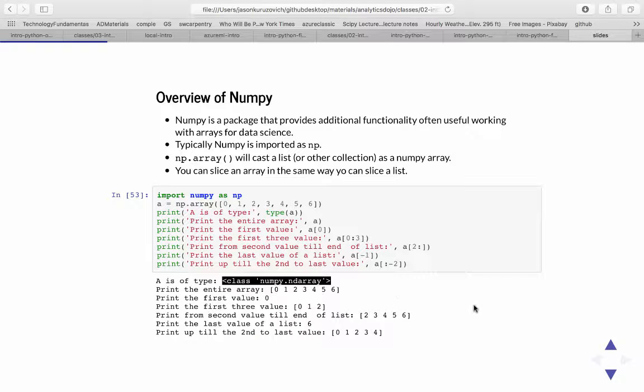We can slice a NumPy array just like we could a list, selecting the first value at index 0. We can select index 0 through 3 using a colon. We can select the second value to the end of the list by leaving the second space blank. We can print the last value with a -1 and print up until the second to last value with -2, just like we did with the list.